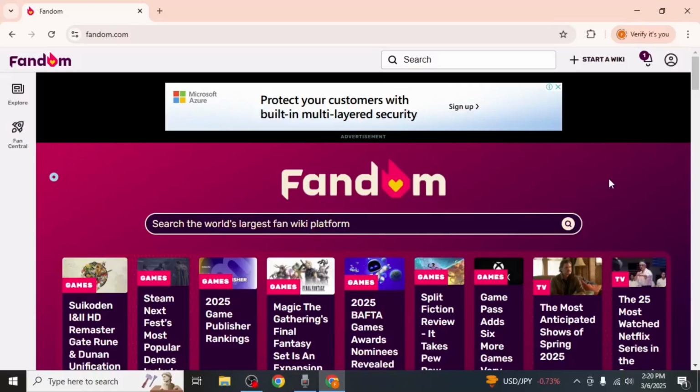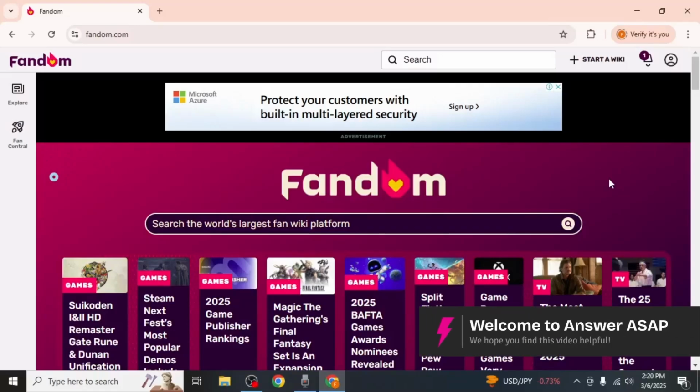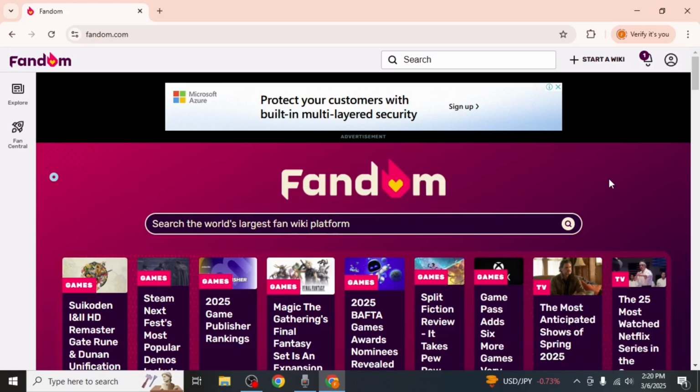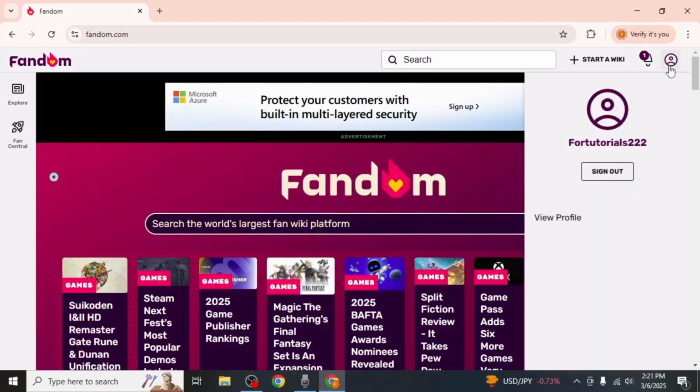In this video, I'm going to show you how to delete a Fandom Wiki. First, go to the Fandom website and log into your account. Once you are logged in, click on your profile icon in the top right-hand corner of your screen.